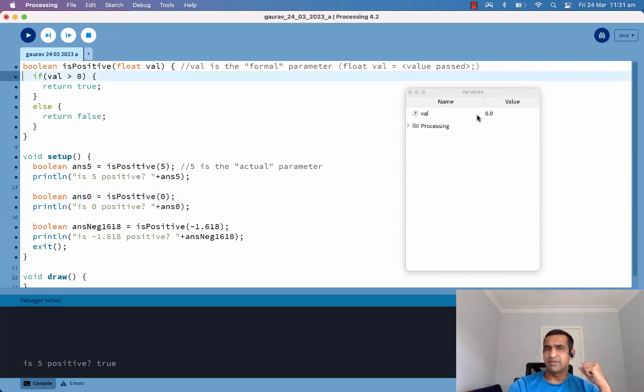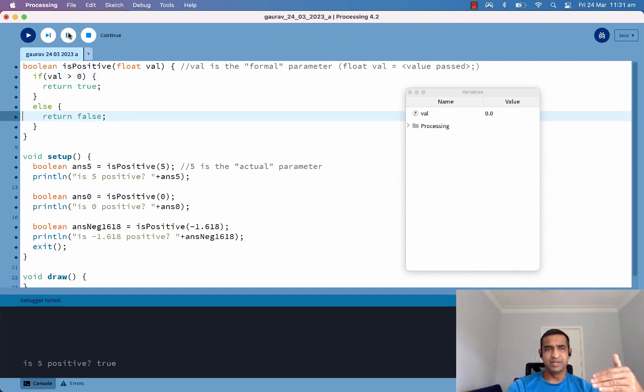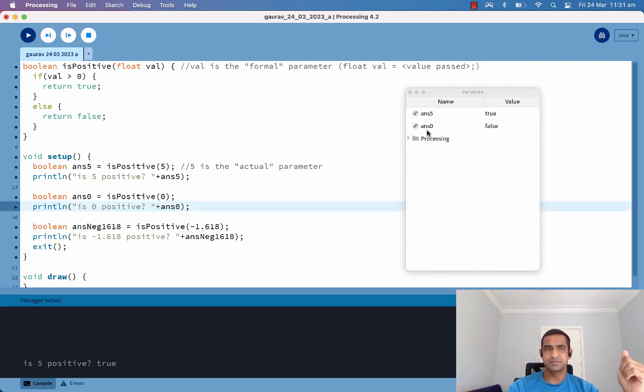And you can see val has become 0.0. It evaluates the expression on line number 2. Is 0.0 greater than 0? No, it's not. So it enters the else block and returns false, which replaces the function call isPositive(0). Therefore, answer 0 becomes false. There it is, and you display it.